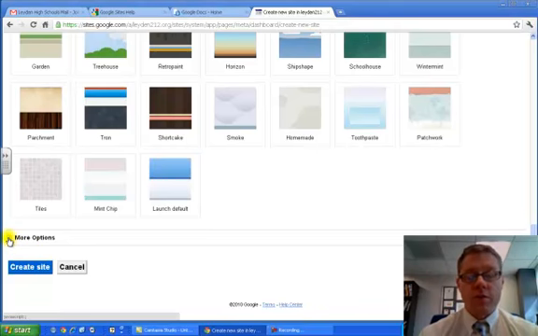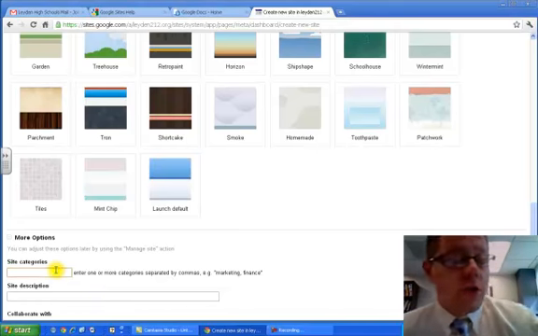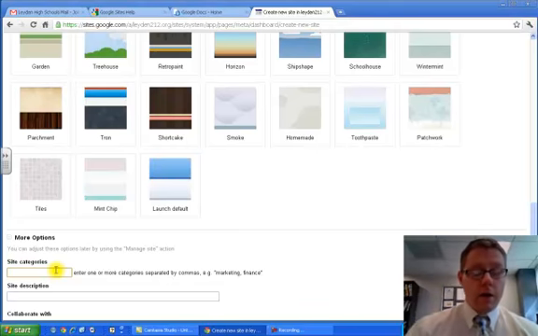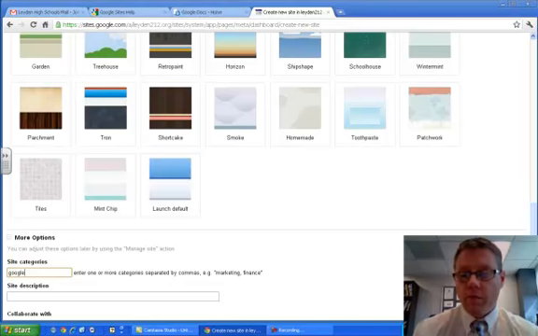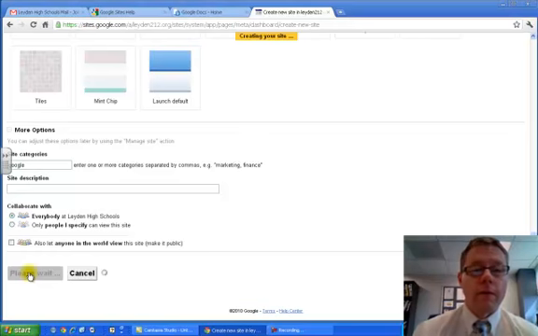I'm going to go under more options. You don't necessarily have to do this. You can create site categories for people if they want to search on your site. I'm going to call it Google. It's just sort of tagging it if people are going to be able to search on it. Collaborate with everybody at Leiden High Schools. I'll get into permissions in a second. So I'm just going to create the site and get it going.